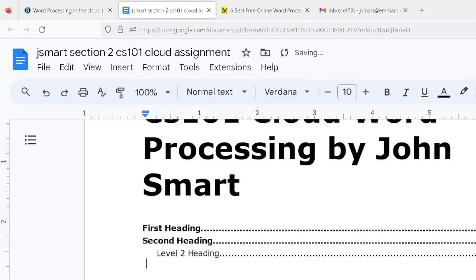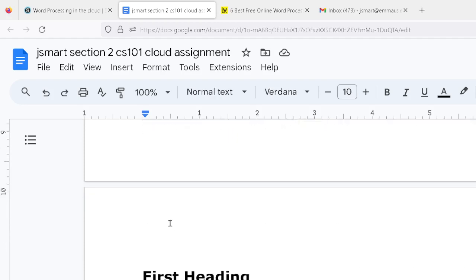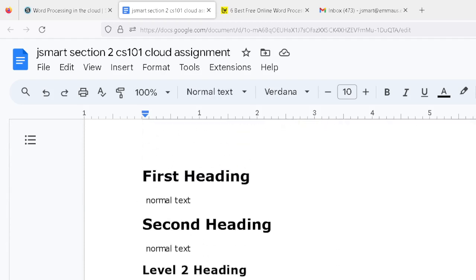And look at that. You get a table of contents generated for you, and if you add more things later, you can come back here and refresh your table of contents. How in the world did I get first and second heading and level 2 heading? Well, that was down here. I just gave you some sample text.